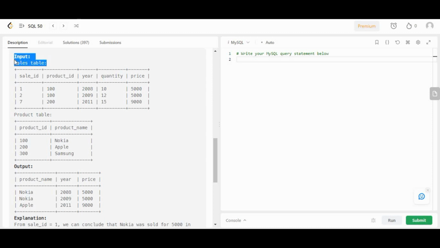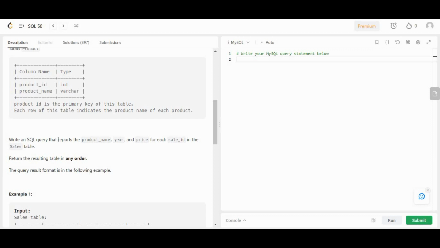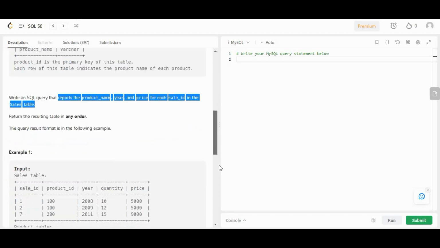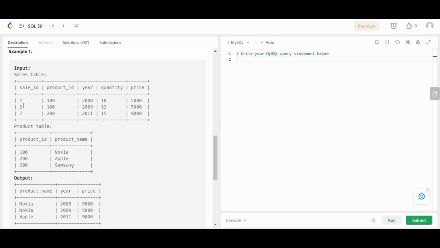So let's check the input of the table right here. As you can see, the sales table they have provided has sales ID, product ID, and year, and in the product table they have the product ID and product name. The output shows us that wherever the product ID is the same, we just have to return that value as our output. You can see Nokia and Apple are returned as output, right? So we have to create the report of the product name, year, and price for each sales ID in the sales table. This is an easy kind of question in which we will just apply a left join to solve it.